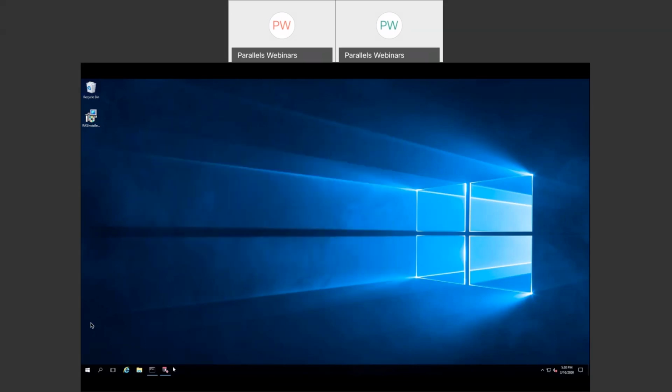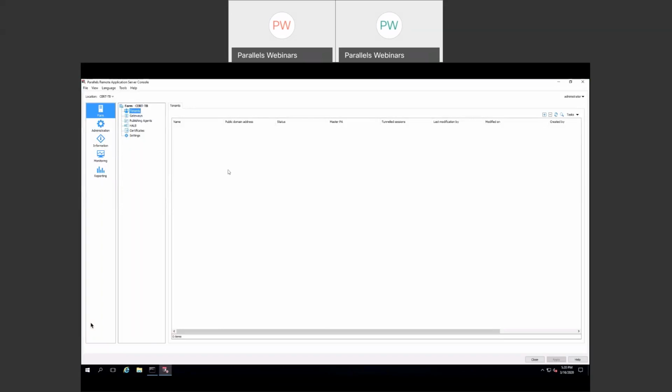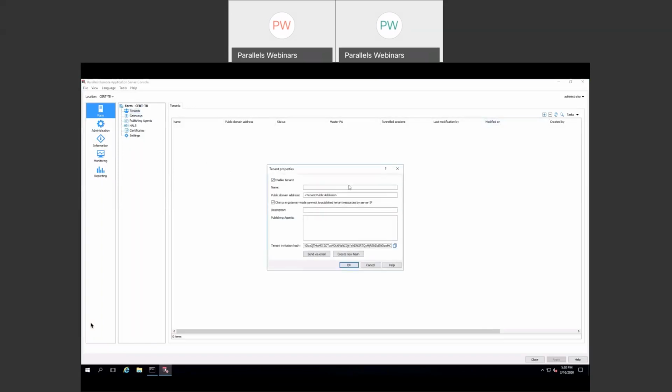So let me break out of this. I'm going to go back into my tenant broker console again, and I'm going to go to farm and tenants, and then here's a little blue plus, and I'm going to add the tenants. So we'll start with tenant 1, and then from the public domain address, this is that address that they're actually going to. So this one would be cert-s1.praslab.local, okay, and that's it.